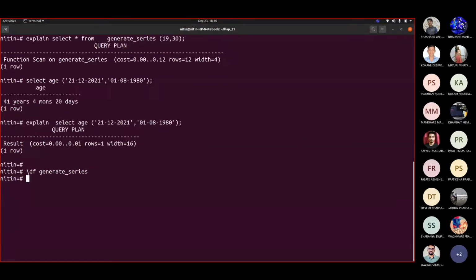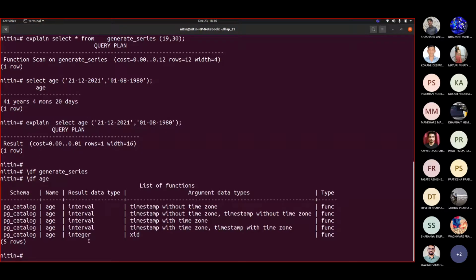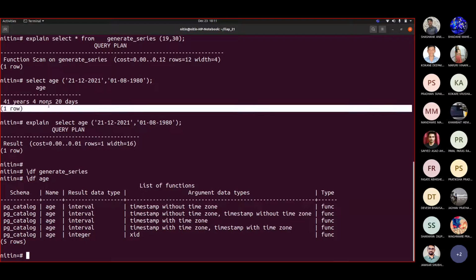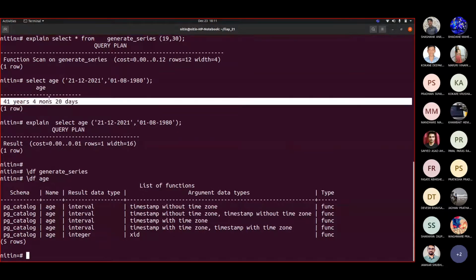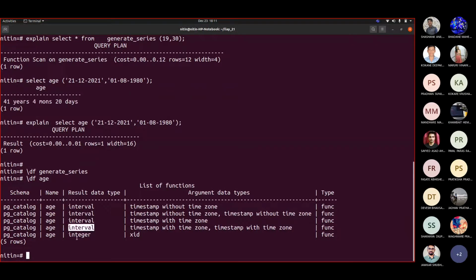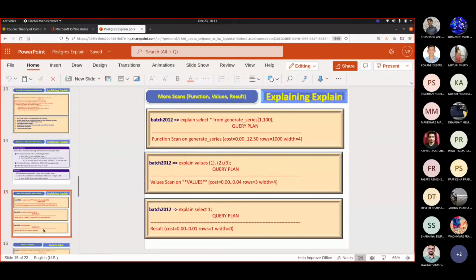If I write the same thing for age, you will see that there is nothing called setof. It would be integer or interval. This is the interval given between two dates. It can be used with an integer too, depending upon how exactly you are using that particular function. So explain select star from generate_series gives you a function scan.